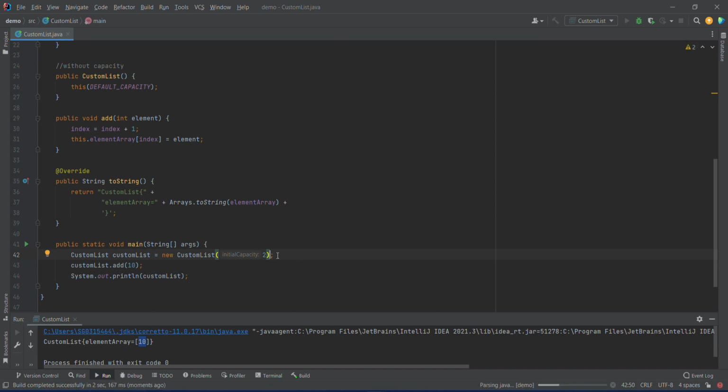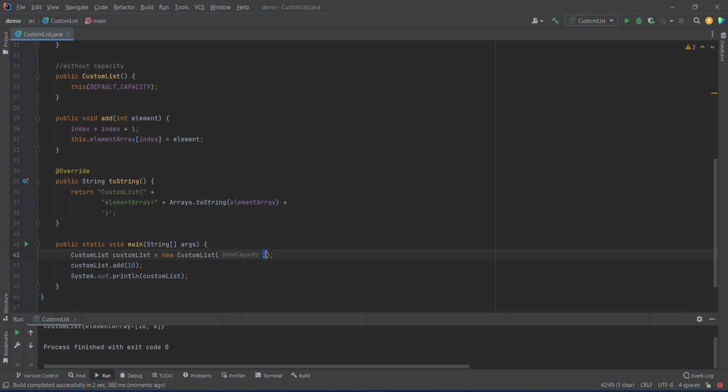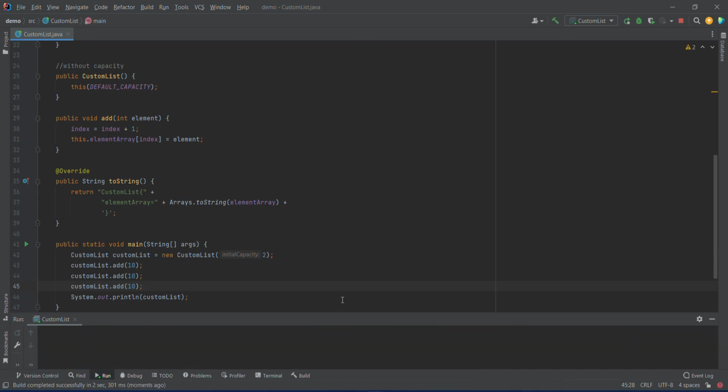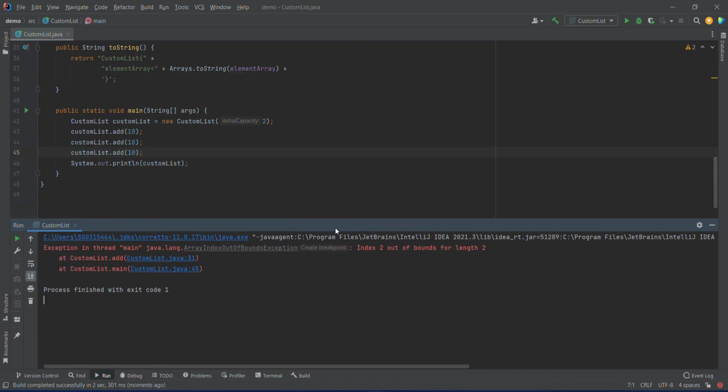I pass the capacity as 2. Okay, now it works. And if I try to insert a third element, but initially we defined the list with a capacity of 2, and we are trying to insert 3 elements, how does it work? It will not work. It will give us the array index out of bound exception. So let's observe the console output. Yeah, you can see here we get the array index out of bound exception.